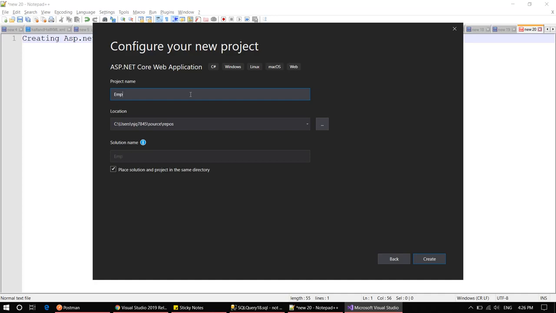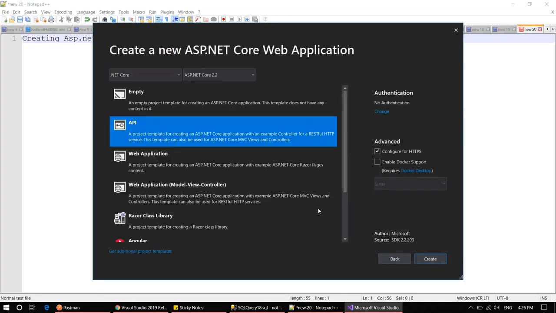So let's write Employee Management. If you want to change the solution name, you can uncheck this and change it, so it will be different from your project name. But right now I want the same, so let's move on. It will create an ASP.NET Core application.